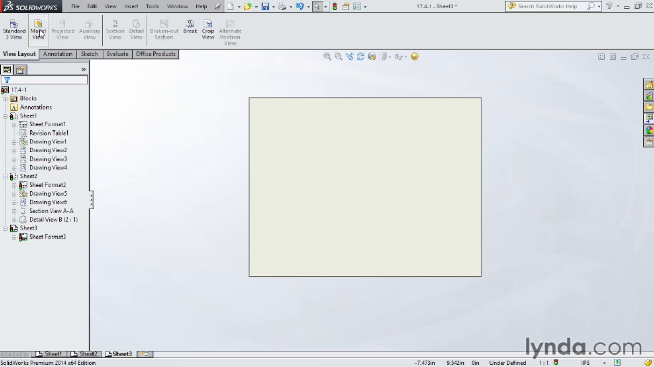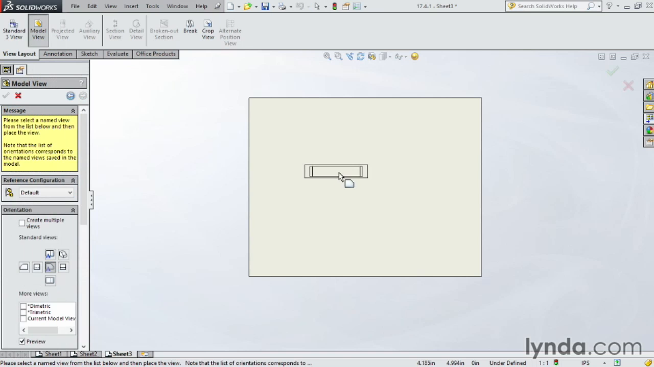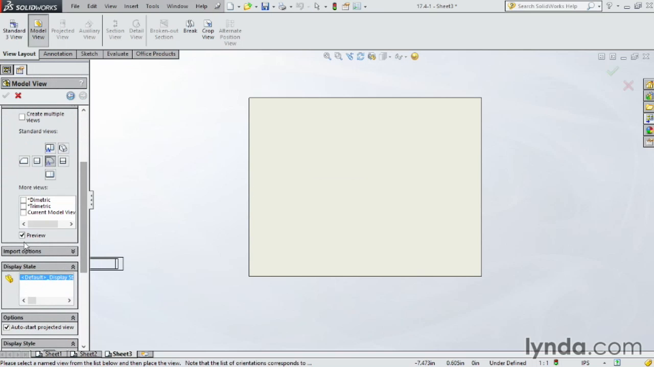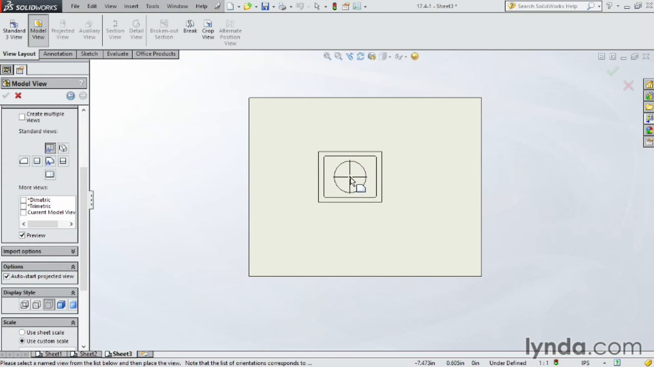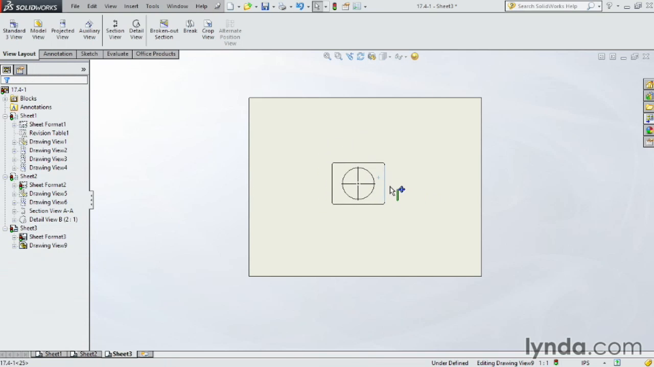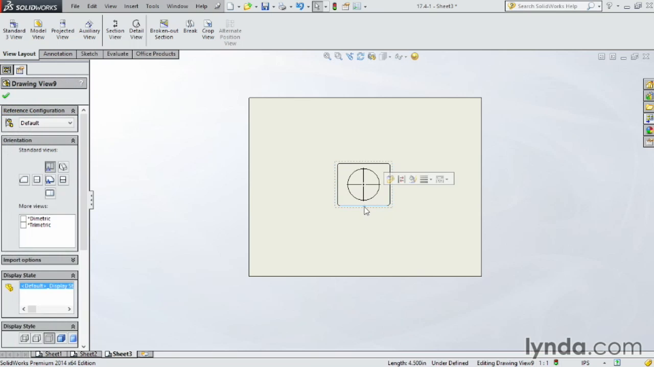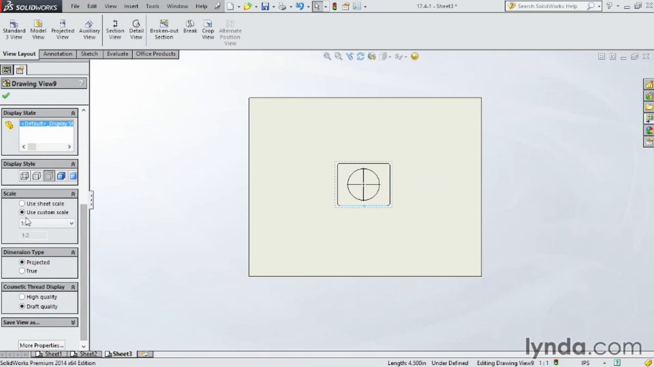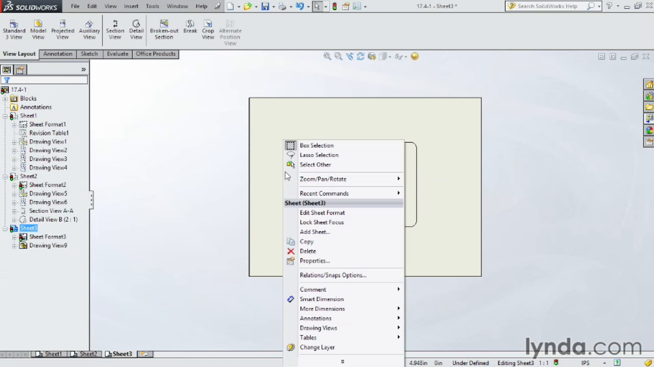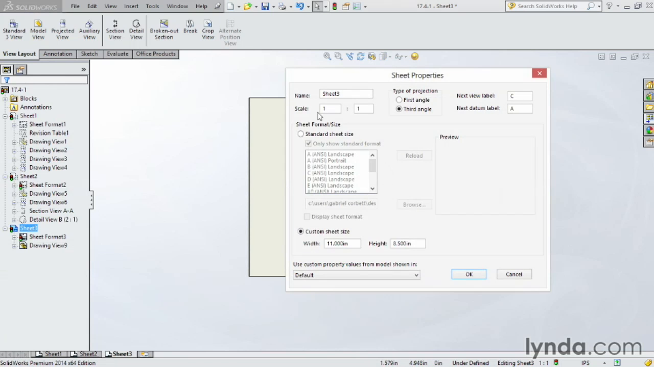In this case here, I'm going to go in and add a model view, and I want to make sure I have a little preview of what it's going to be, and choose the top of the part. There it is, and that's all I want. But I want to make sure that this is scaled 1-to-1. I'm going to come down here, and it's going to say Use Sheet Scale. Make sure that's 1-to-1. And then over here, I want to make sure under Properties, again, that the scale is 1-to-1.